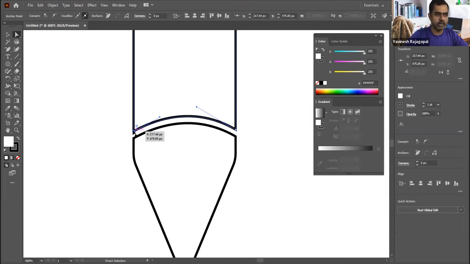All right, so click on the first anchor point, press shift, and then select the next anchor point, and then you click and drag the circle. It will apply for both.